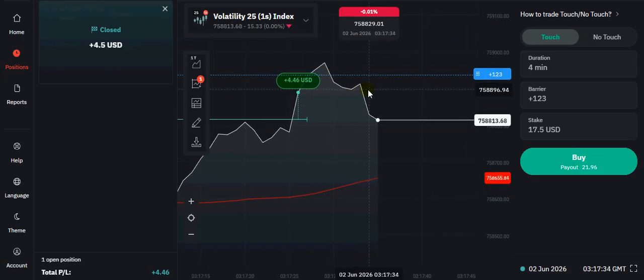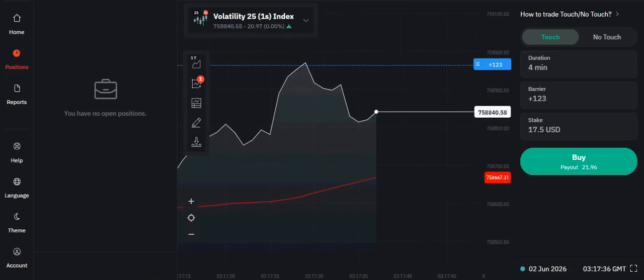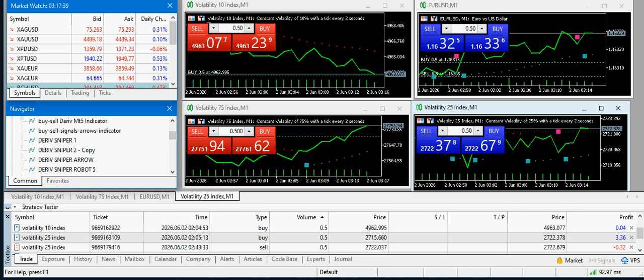Let's quickly check the ongoing trade right here. We're actually using the indicator, some trade and profit.